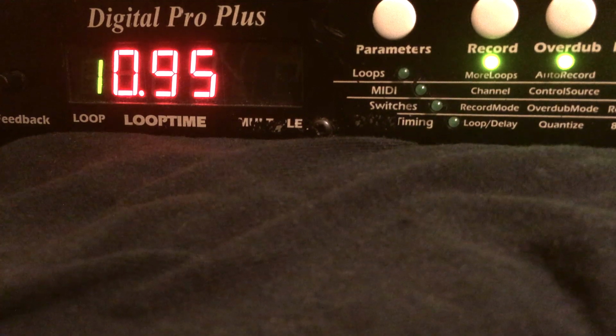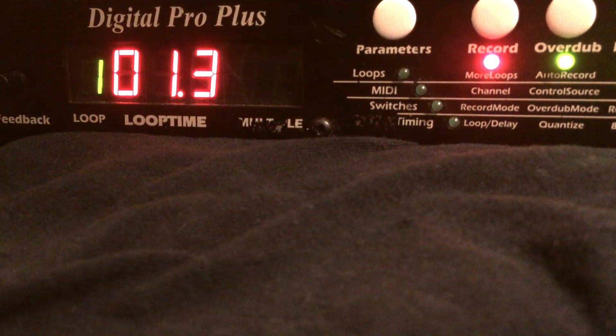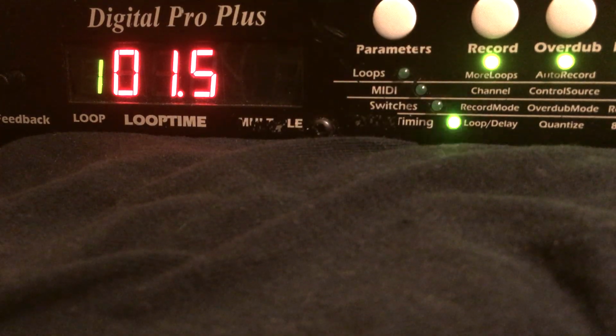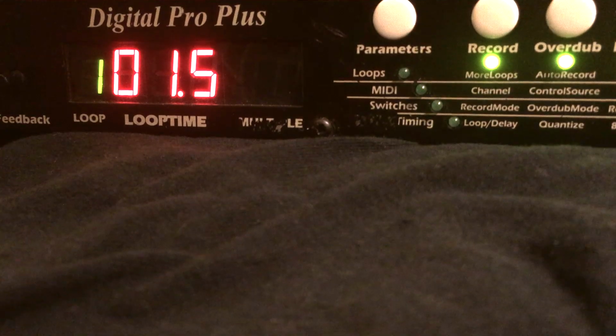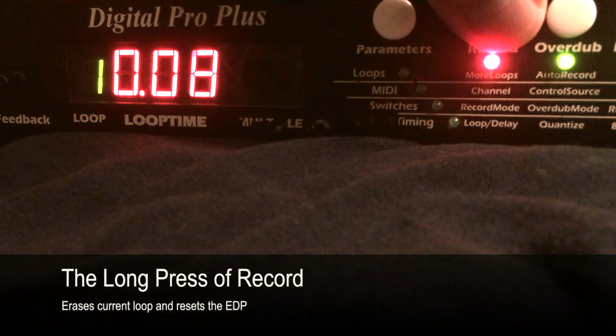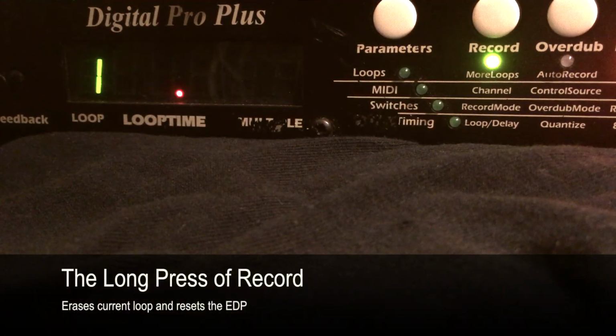The first is to hit record again, and that starts recording a new loop. But let's say you want to stop the loop and don't immediately want to go into a new loop. That's where the long press of record comes in. If you press record and hold it down, then it goes into reset.